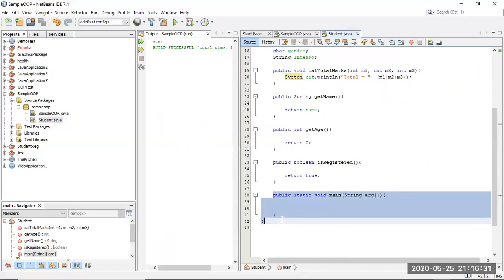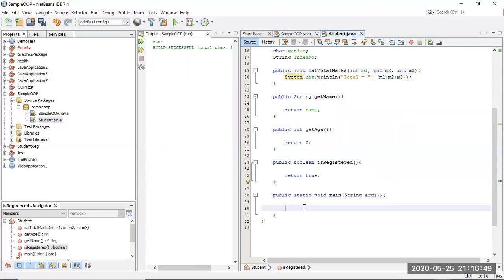Main method is also a kind of method. The main method is just a method like the ones we created; there is no difference. The only difference is that execution starts from the main method. Right, the main method is the first entry point. Right? Otherwise it is like the other methods. Okay? Okay. Then let's try to create an object here.